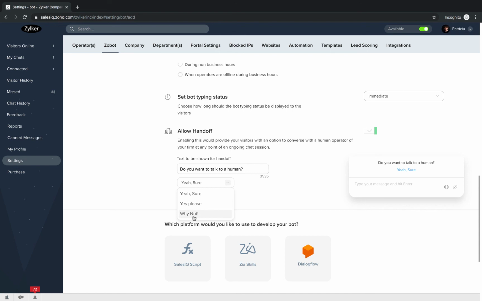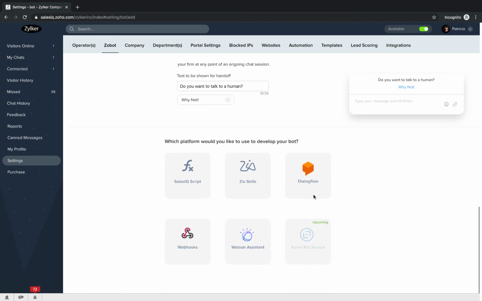And following that, finally, we are going to go ahead and choose the platform on which we're going to build the Zobot. So you have SalesIQ Scripts, which was the command-driven bot building platform like I had mentioned. And Zia Skills, Dialogflow, and Watson Assistant are platforms that help you build conversational or NLP bots. And in case you have a fully built bot engine, you can choose the Webhooks platform and use it to integrate it with Zoho SalesIQ's Zobot.